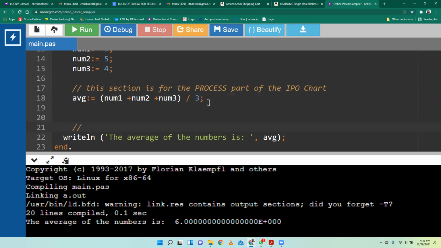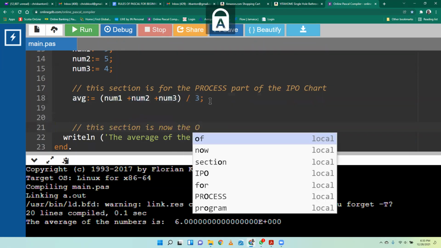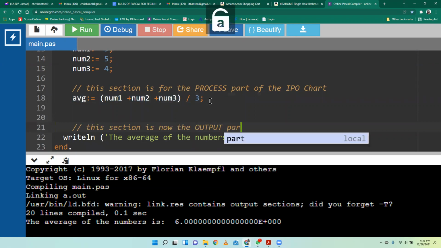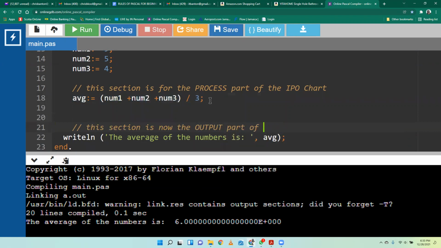So this section is now the output part of the IPO chart. All right, so that is how that works.